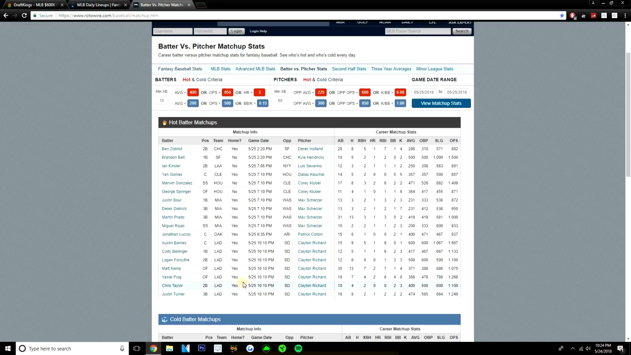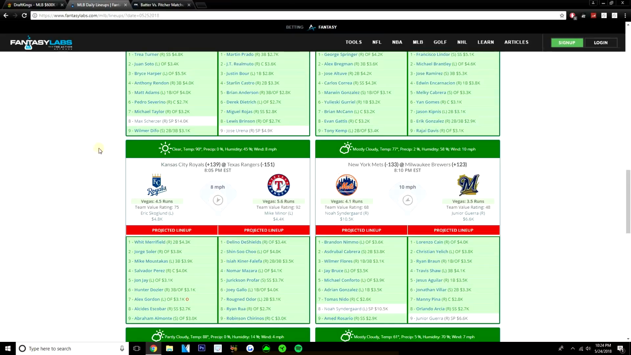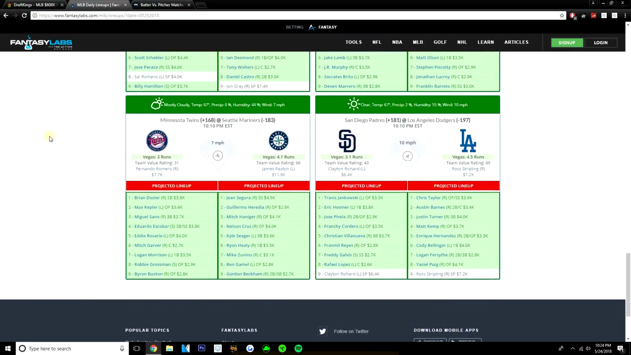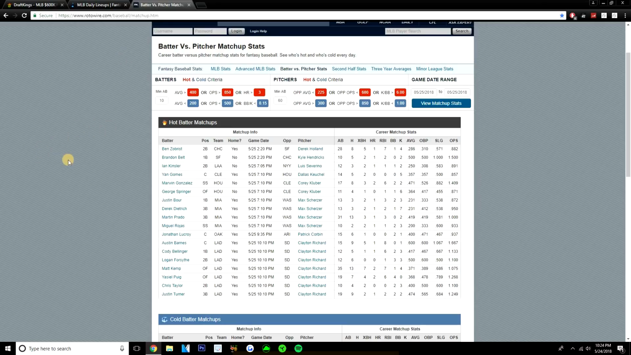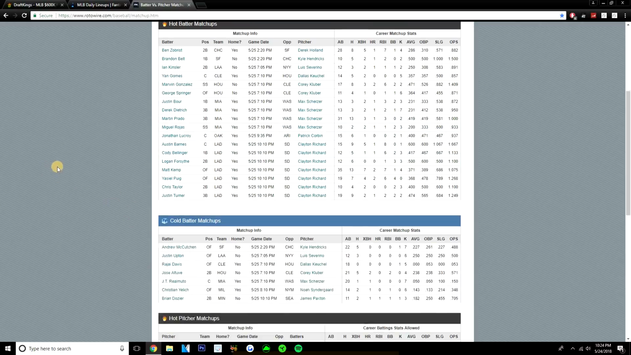I do like the Dodgers if you want to go to them. I don't think they're my number one stack, but could be a team you look to. I do believe they have pretty cheap bats if we pull up their projected lineup. A lot of value in the Dodgers lineup. Nobody is over 4K. Most expensive bats there are Turner and Cody Bellinger. They're both 4,000 even. So don't mind the Dodgers versus Richard, especially with the BVP that they have. But yeah, I think that's it for BVP.